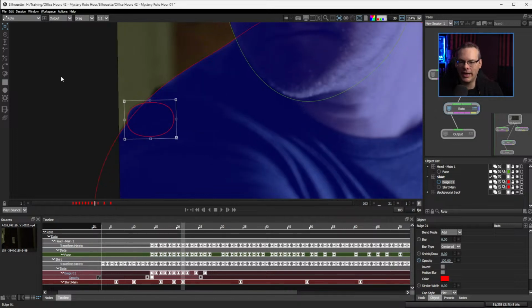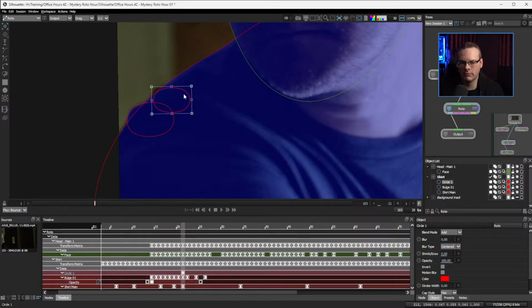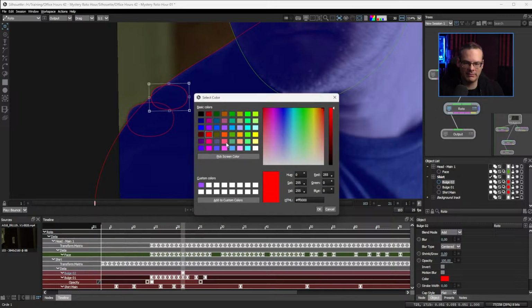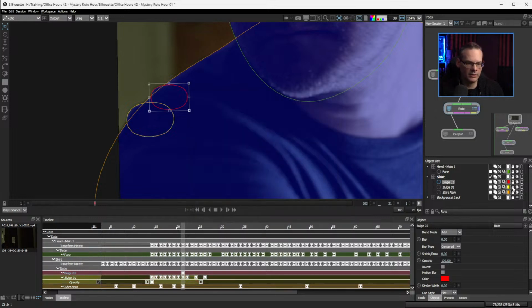So if I do that for this one up here as well, bring that in there, bulge 2. Should lock these up, give them different colors, lock up the ones we've done so we don't accidentally change anything.